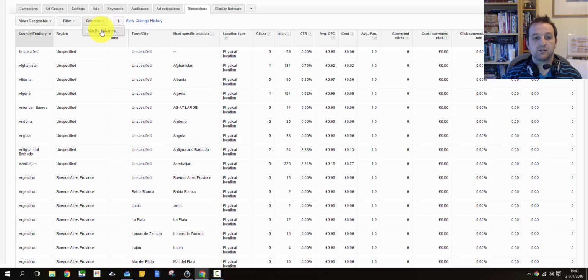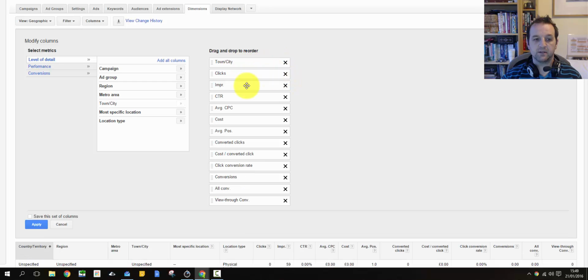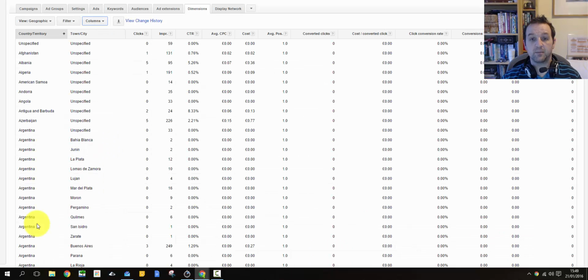Okay, so let's just add some columns in here. Let's just do town and city, don't worry about this kind of stuff. And obviously, depending on what data you've got set up in your account, you'll have the cost per click, the click-through rate, those sorts of things. Hopefully you have conversion tracking set up. If you don't, are you nuts? Get it set up. You need that. Just don't run an AdWords account without conversion tracking.